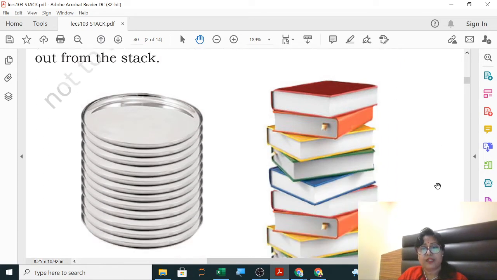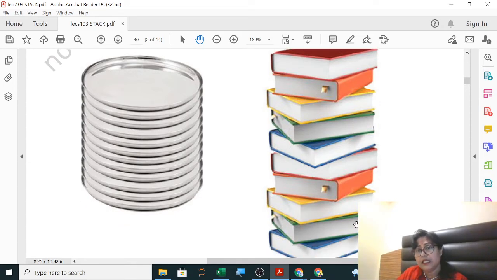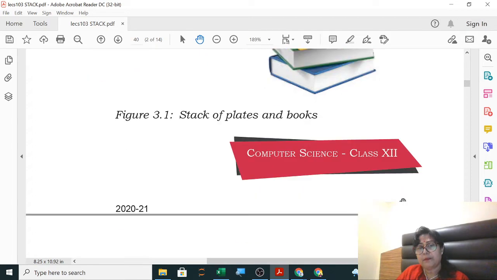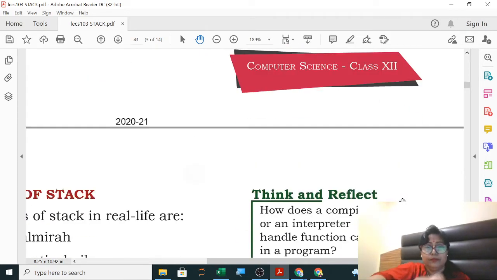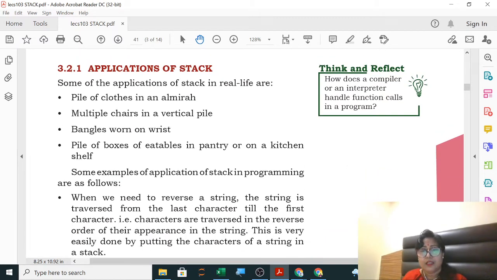So here you can see the example. Any other example you can give from your side? This is a stack of books. This is a stack of plates. Anyone who can give any other example? Suppose a box containing tennis balls. Now if you want to take out a ball, it is a box covered from all sides, only one opening is there. So from there you can take out the last ball which you have kept inside.